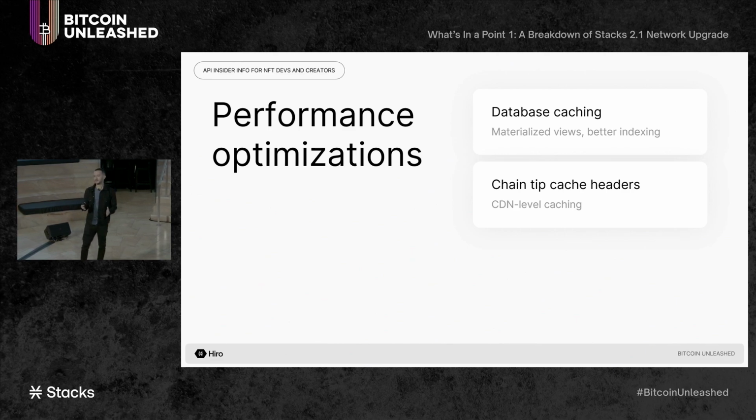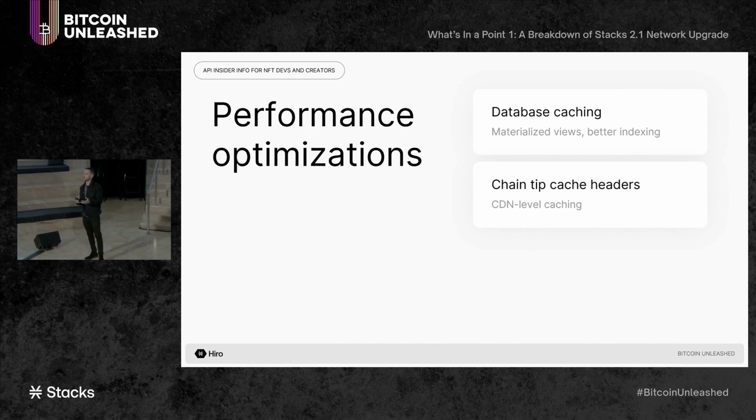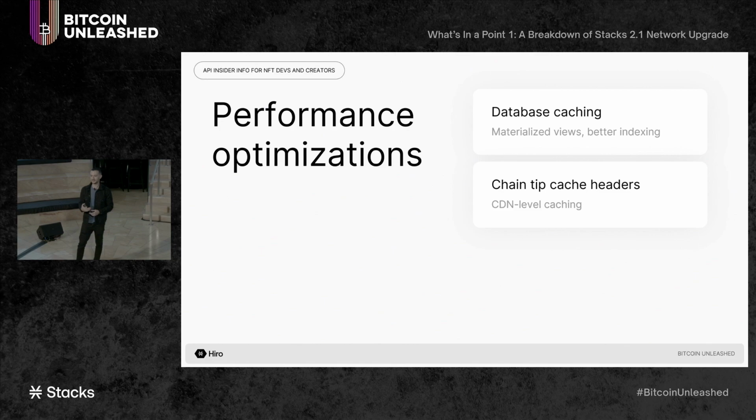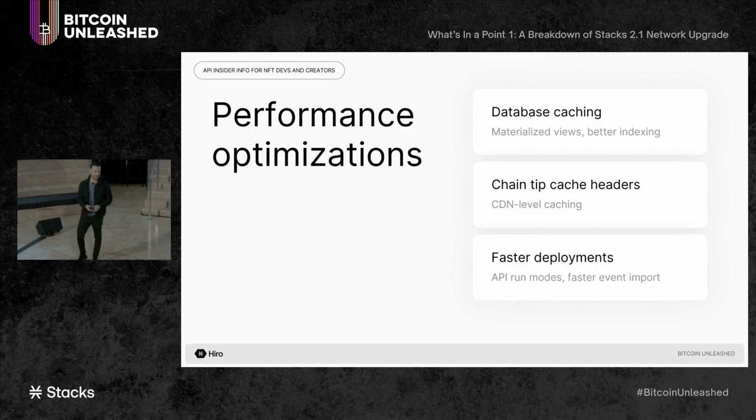Because obviously, the blockchain data doesn't change until we receive a next block or microblock with new transactions, right? So there's no point for us to recalculate the same response more than once if we haven't received any new information. So this actually helped a lot in the response times. We're doing caching at the CDN level, and this has made a lot of increase in our response times and performance. Lastly, we're doing faster deployments.